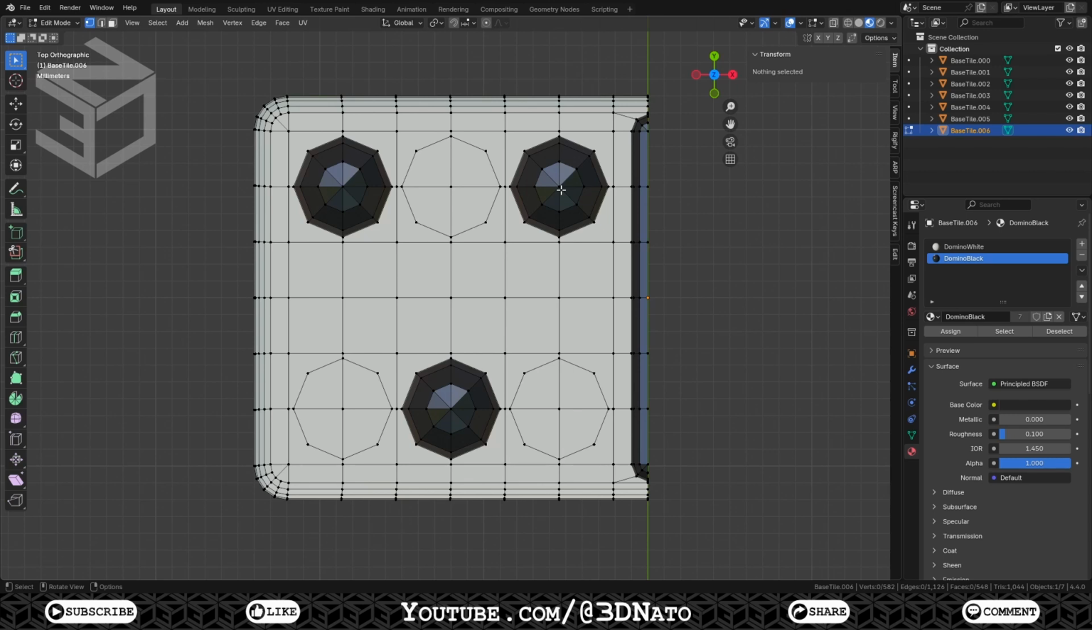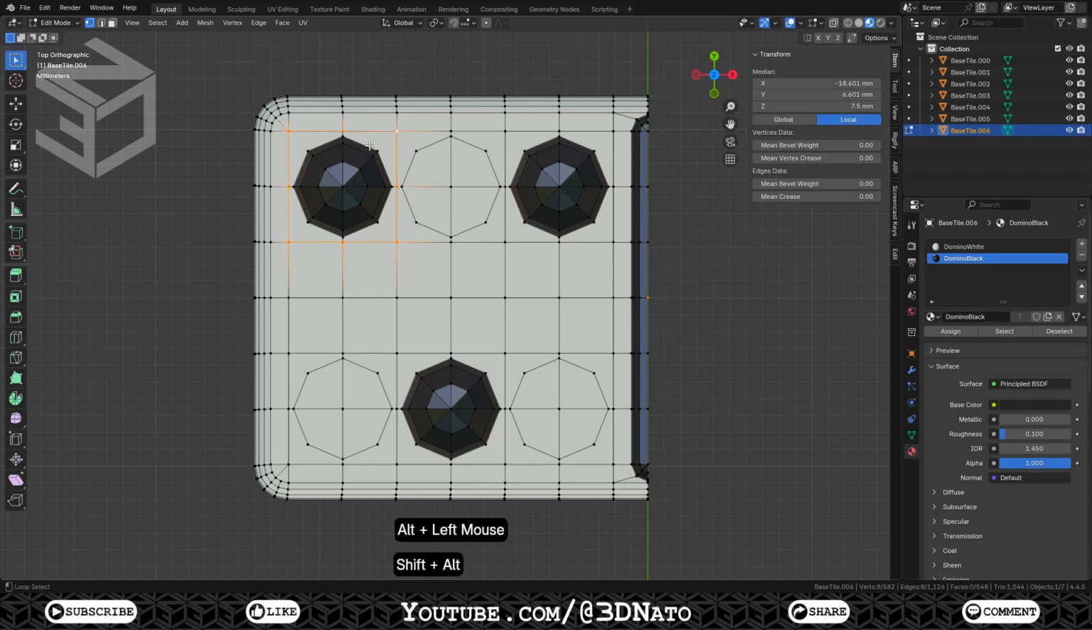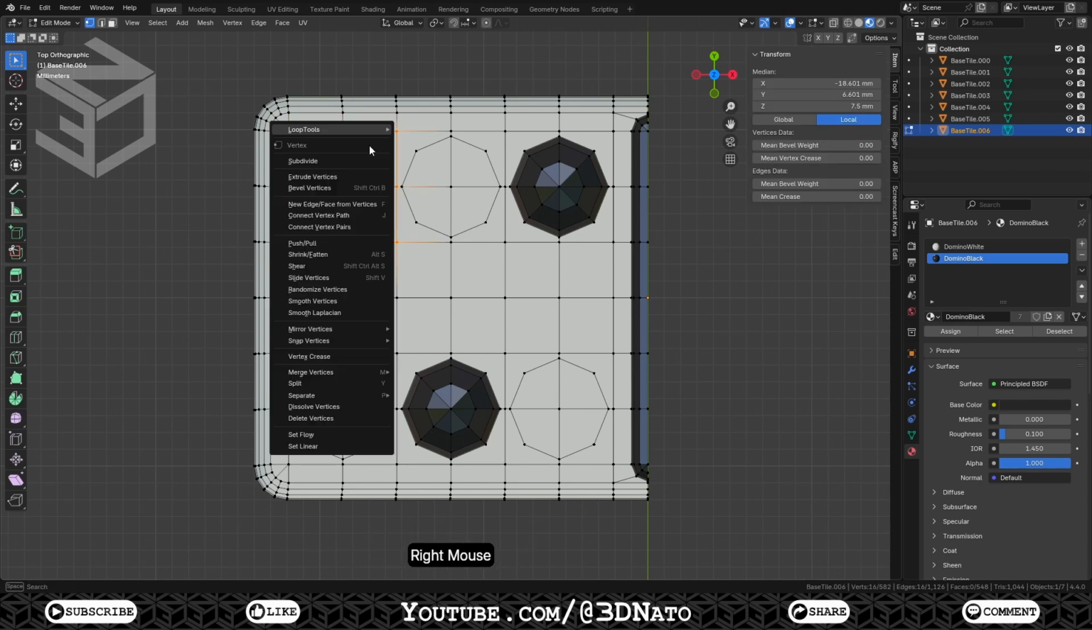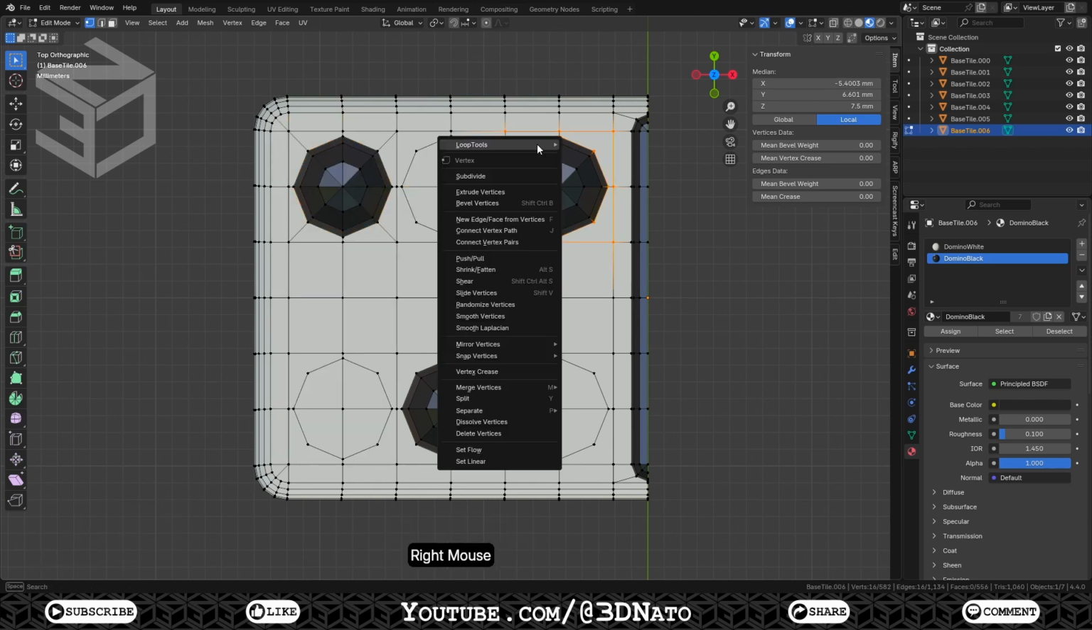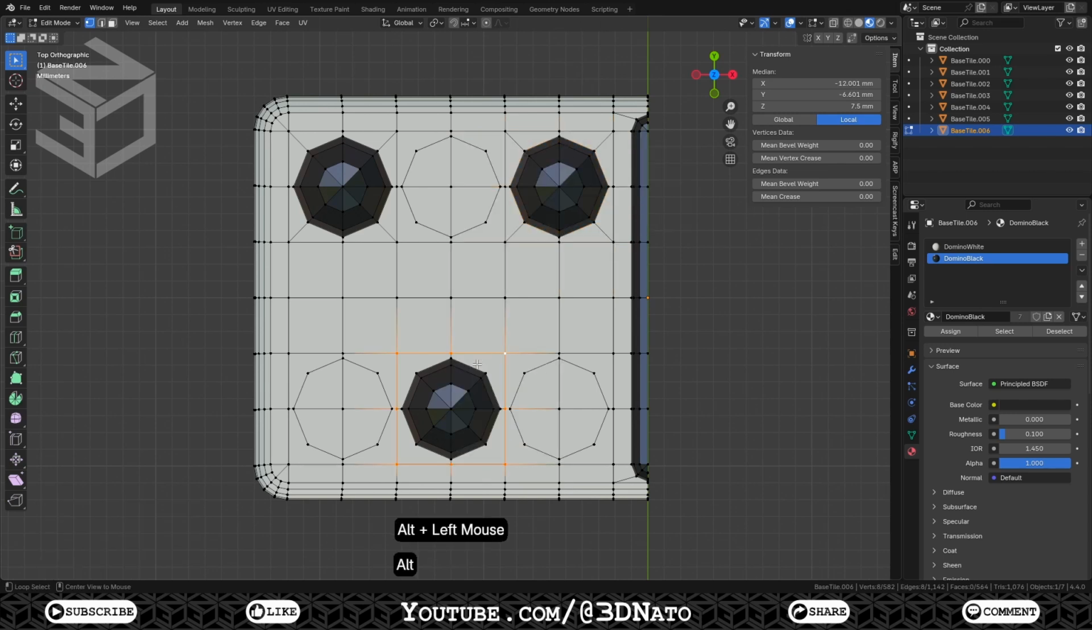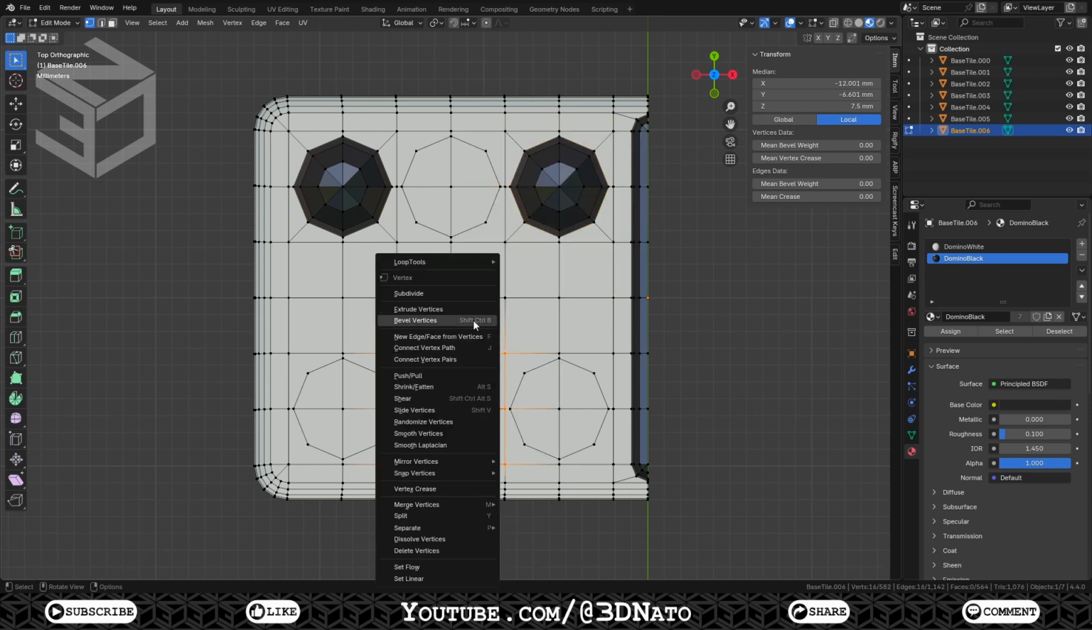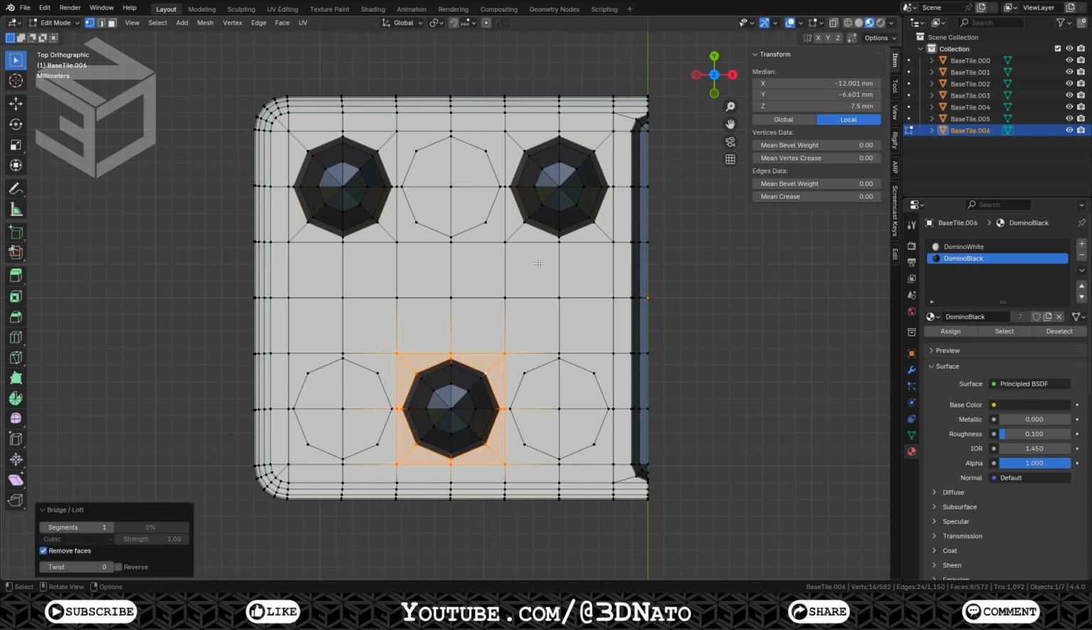Notice that here we can delete all 6 at once. First, we're going to need to fill the faces around these 3 dots. But here, the bridge from the Loop Tools extension will work to fill these faces, making our jobs a lot easier. Select these 2 edge loops, right mouse, go to Loop Tools, and select Bridge.